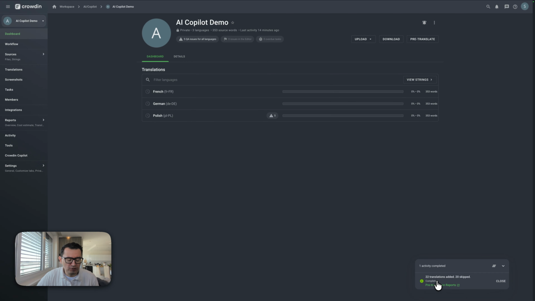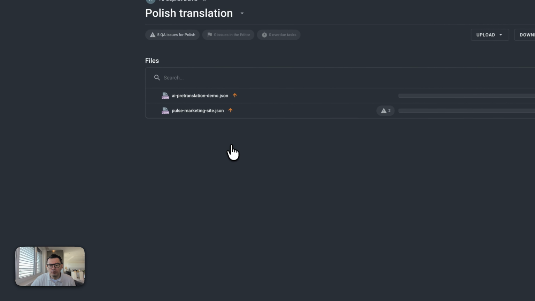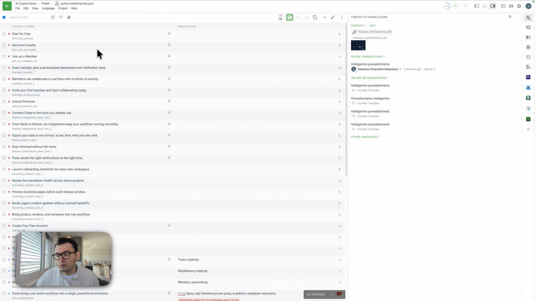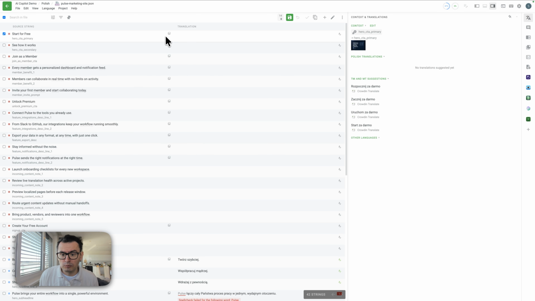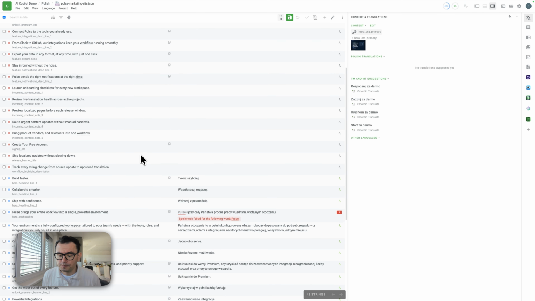Okay, so as you can see, it's ready. We have 22 translations and 20 were skipped. But yeah, it basically did what we asked for, right? We asked to filter out all the strings that are not necessarily ideal for AI translation. It did just that. As you can see, we also have a context that was shared with AI.